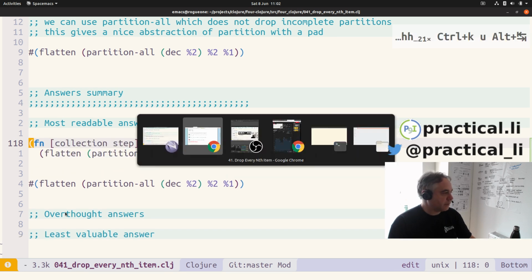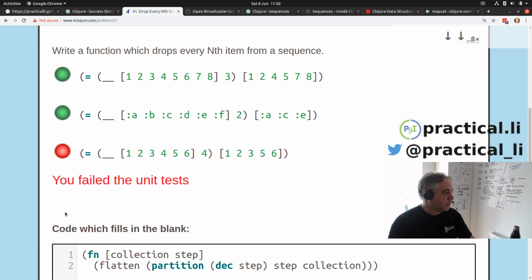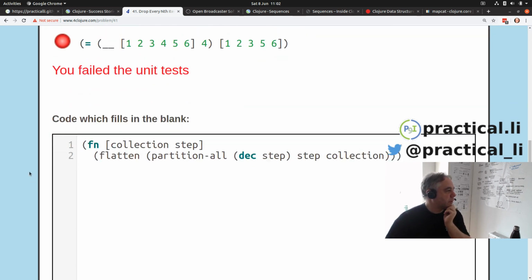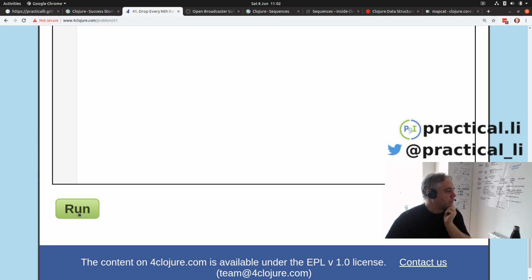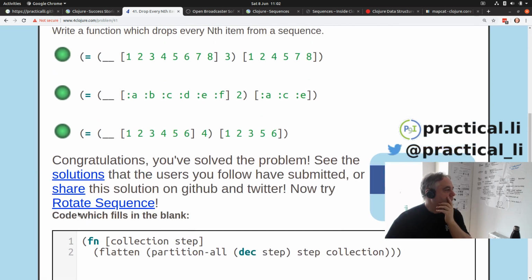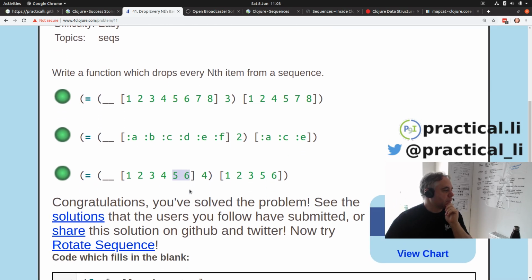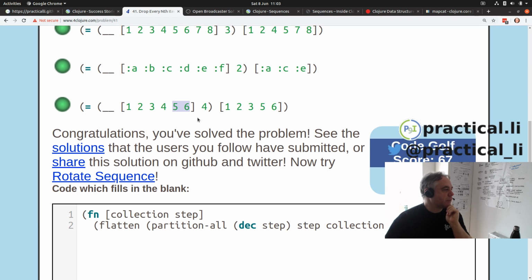Let's go put it back into our tests in here. So partition all. Is that going to pass the last one? Run. There we go. So when we're partitioning it by 4, we get the first 3 in there, but then there isn't a second 3, so it wouldn't return the 5 and 6 without partition all. But because we're using partition all now, it's going to return the 5 and 6 as well, and then flatten them all together.